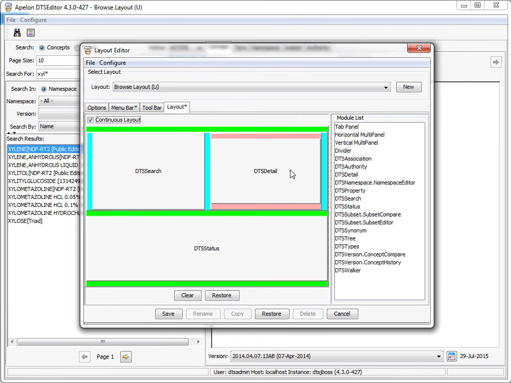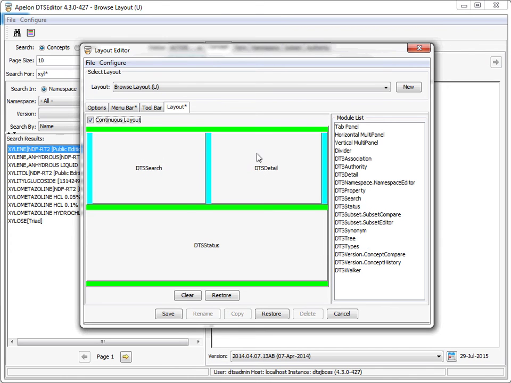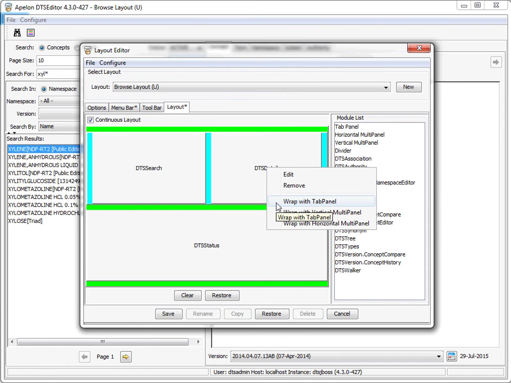But first we need to remove the vertical multi I just created. I'll open the context menu for the detail module and see that we have a new option, Unwrap Multi-Panel. I'll select it, and we've removed that vertical multi-panel. Note that this menu item is only available when there is just one module remaining in the multi. If a multi-panel has more than one panel, the other panels must first be removed. Now we'll select the Wrap with Tab Panel option.